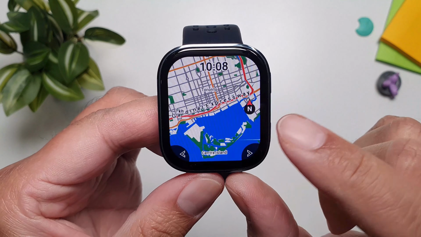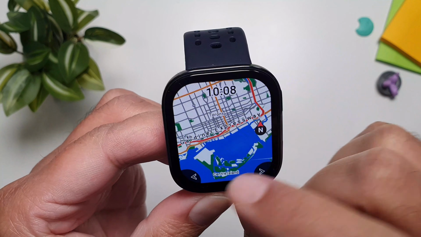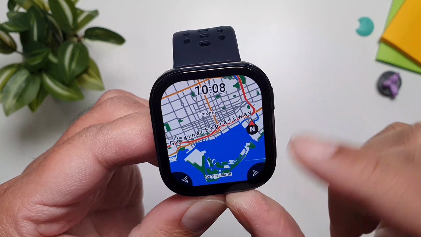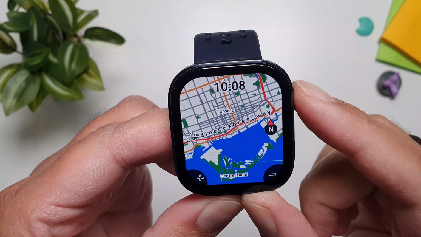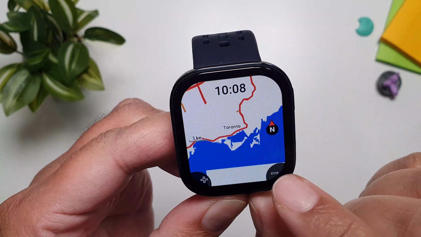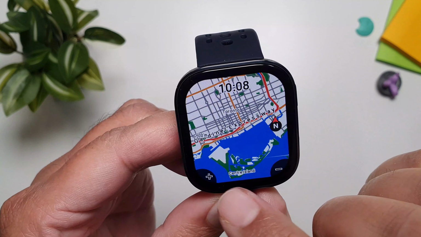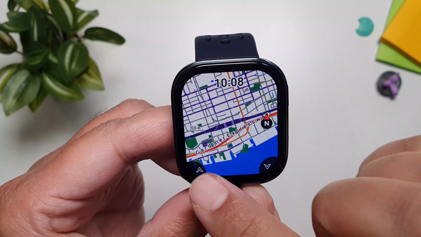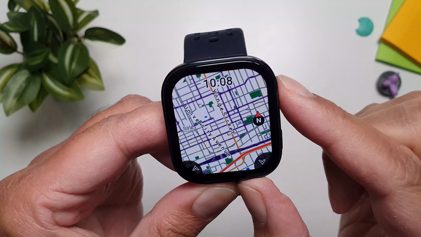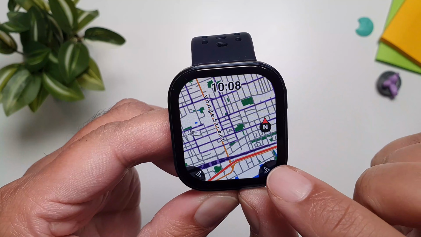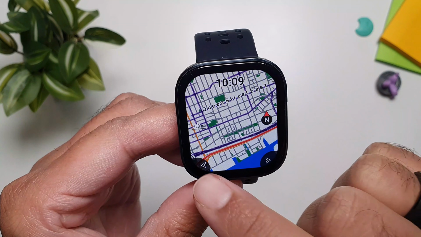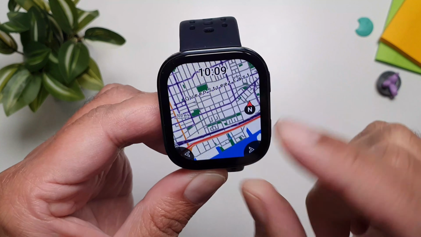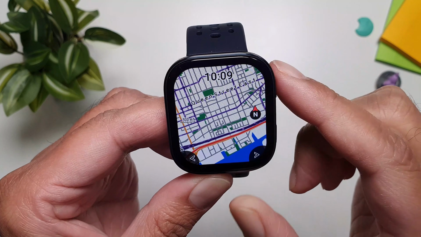Now you can come in the maps here on the watch, and then you can see the whole map here, and then you can tap on this button to switch between zoom in and out, and you can zoom in and out on specific areas of the map, and then you can move up and down and right and left. It shows you the parks, the water bodies, the roads, and even their names as well, which is really cool.